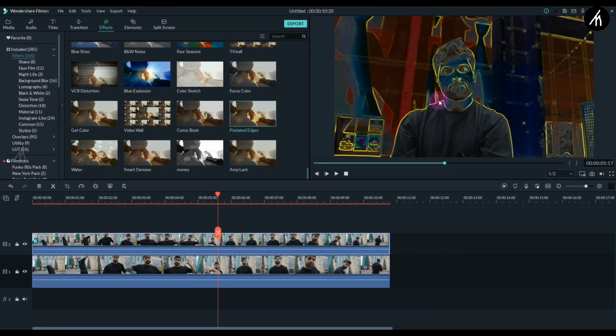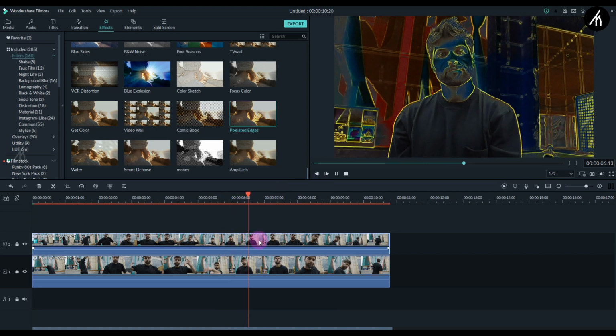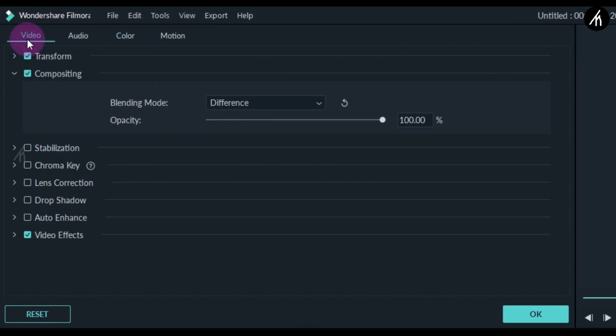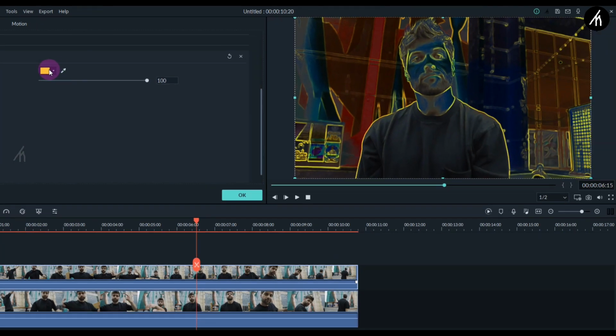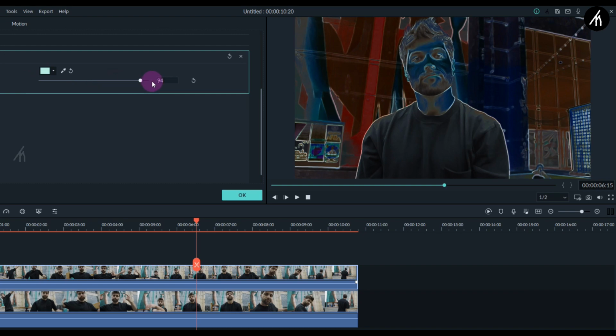And now you will see this yellowish highlighting lines on the video. If you want, then you can also change the color of this yellowish line. To do that, simply double click on the second video and then go to its video settings. And here now change the color of these lines to any color that you want to. You can also adjust the intensity if you like to. And now guys, our effect is done.